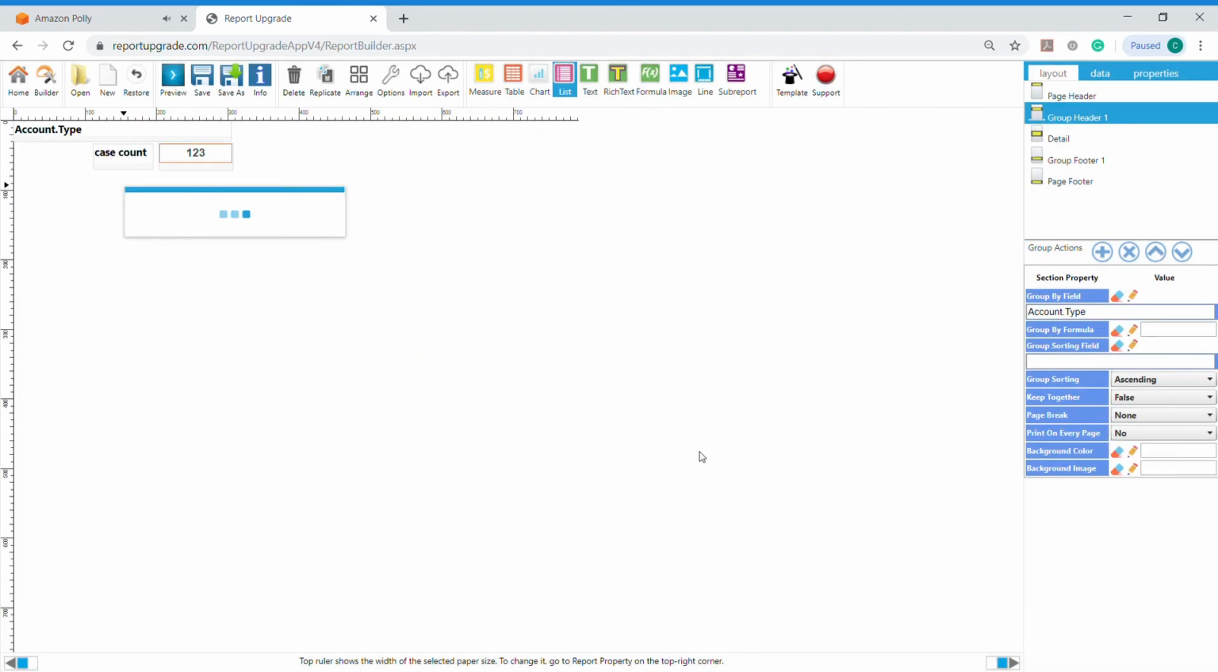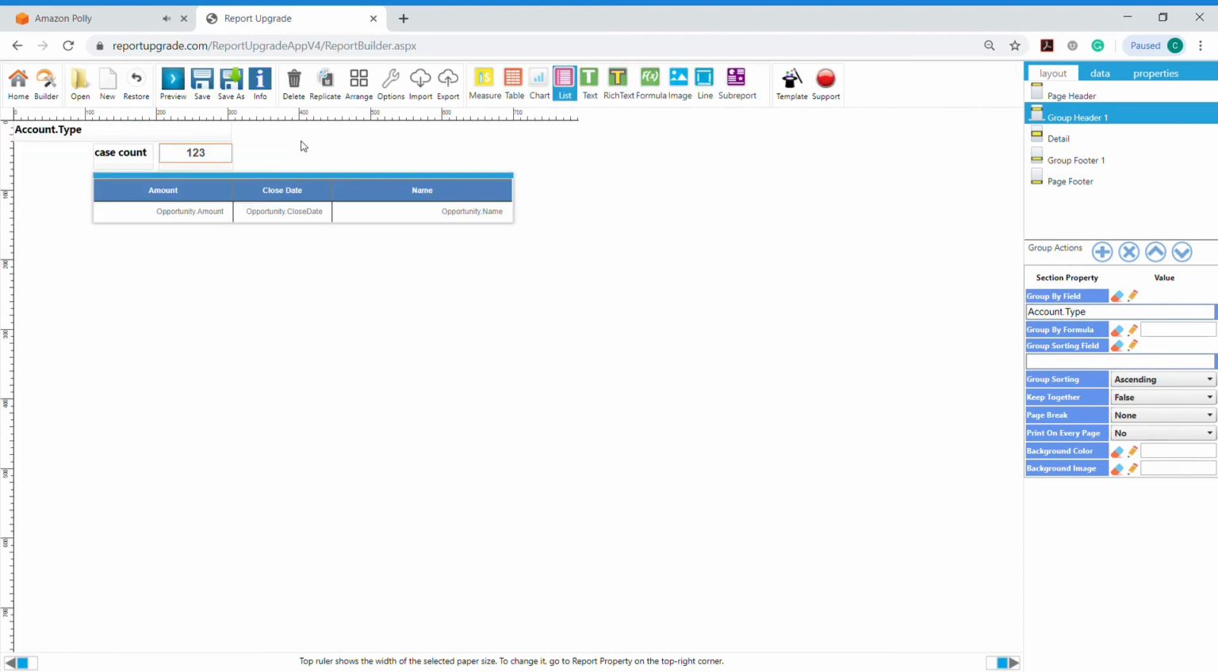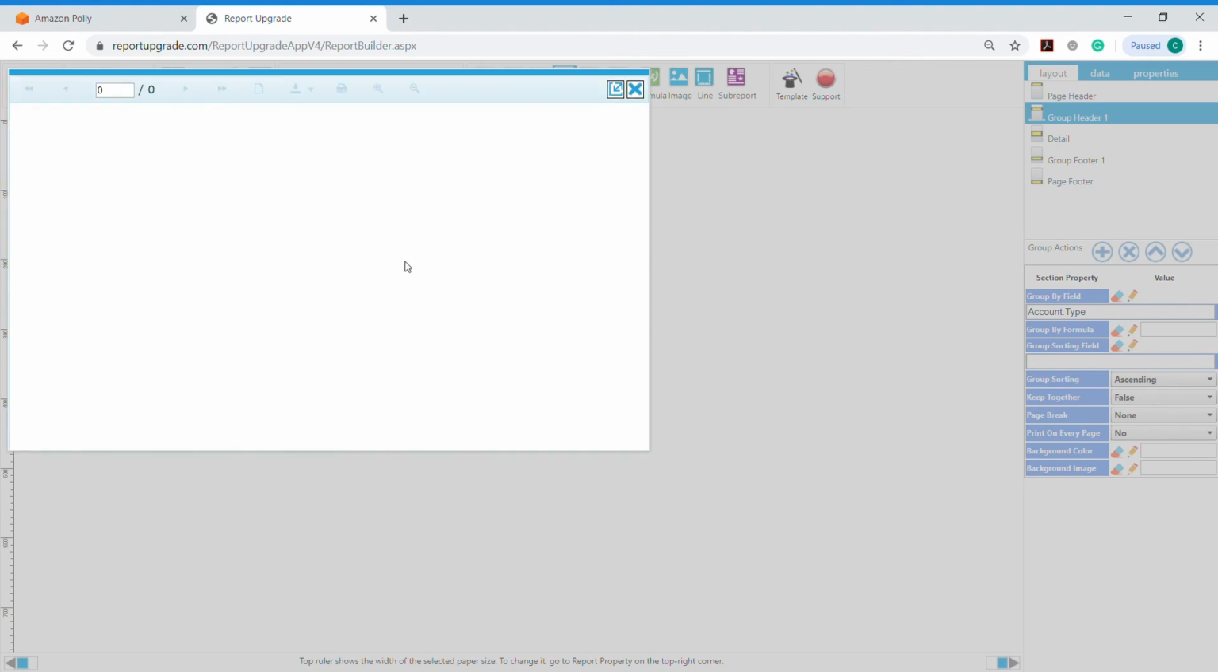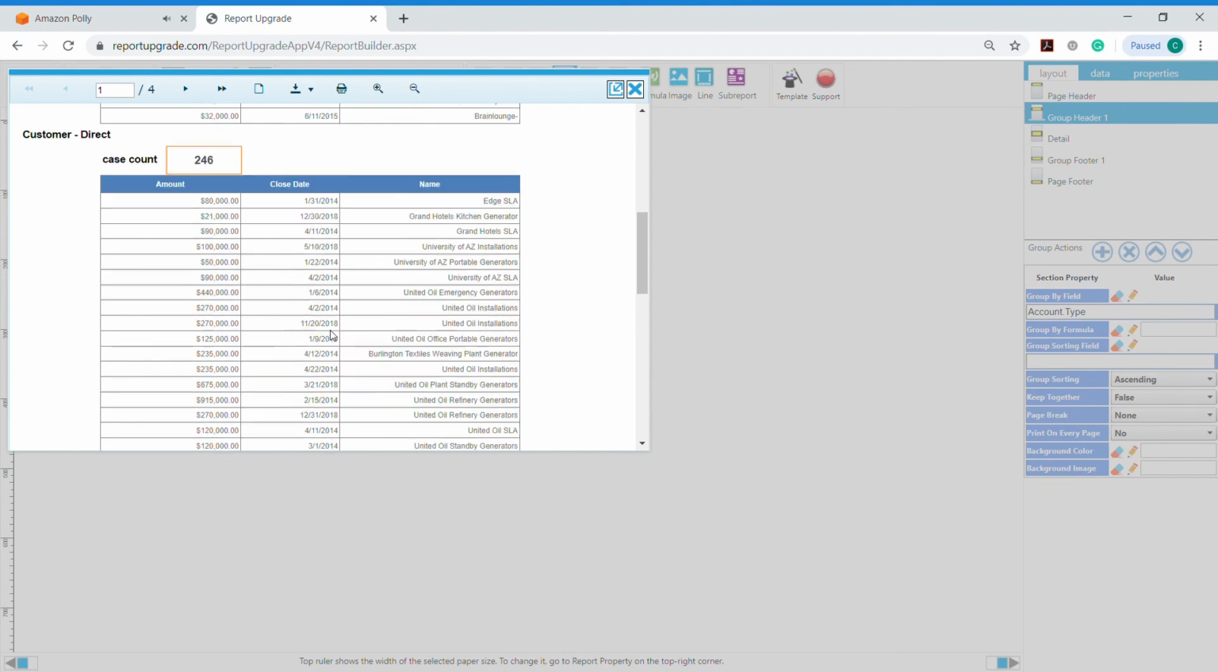Create a list component. Adjust size, column width, and location. Preview the report. Now we have a list of opportunities belonging to each account type.